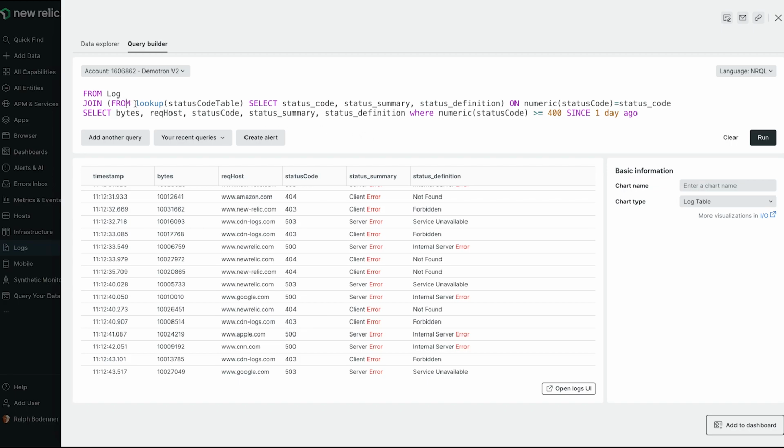Then in my queries, I can do a lookup where I pick out the status code as well as that text information, and join it using joins on the log queries where I've got that status code. And then in my results, I've got a lot more descriptive information about what each of those errors really means.